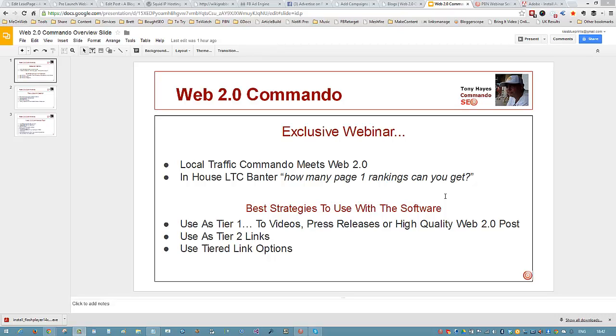The old Local Traffic Commando was built on the premise of using 3 keyword elements that I had identified for local marketing. Now we're taking that further for Web 2.0 Commando because it doesn't have to be just for local marketing. We can use it for affiliate marketing, for product launches, for your own products, for example. You can do it in many ways, as well as the local marketing, the offline stuff.